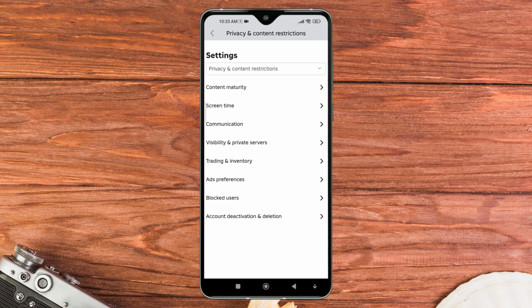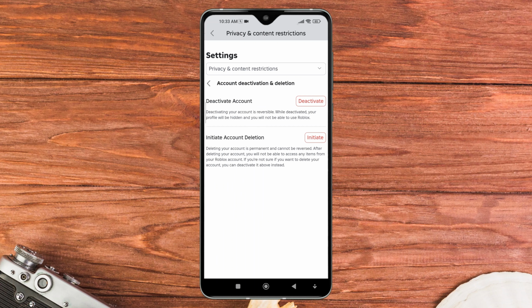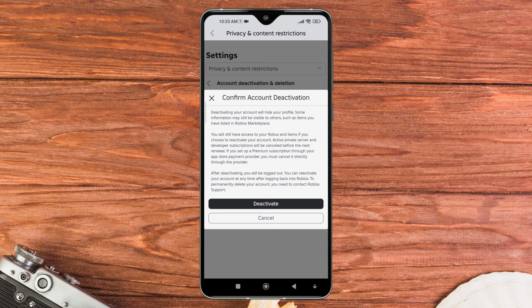Hello everyone. Today, I'll show you how to deactivate a Roblox account in just a few easy steps. If you're looking to deactivate your Roblox account, you're in the right place.